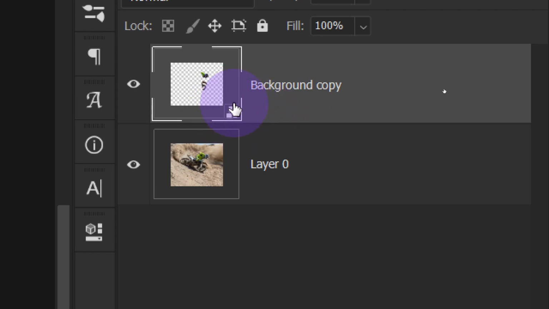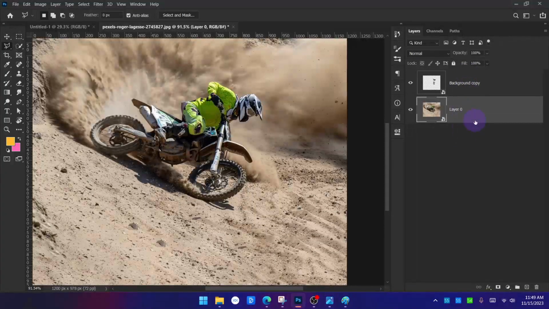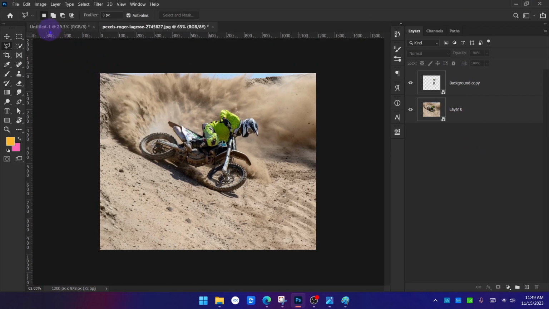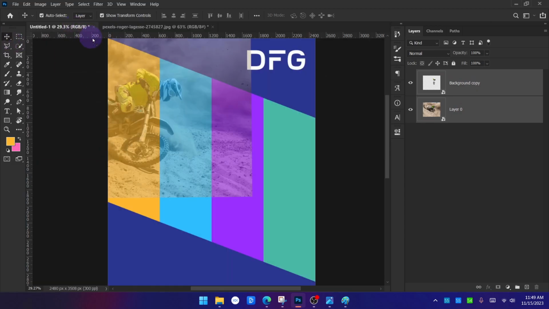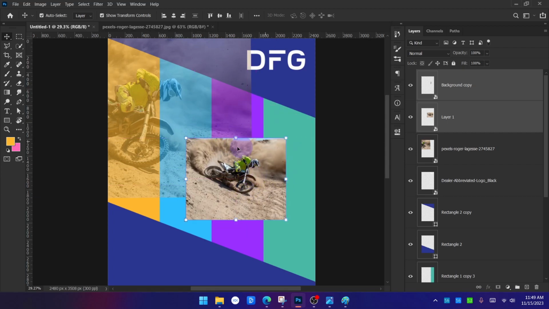Now this is a smart object. How do I know that? Because I can see the icon of the smart object. Right clicking here and convert to smart object. Both of these are now smart objects. Now what you can do is select both and move them to the other side. And also remember, the bike layer is still there as a guideline. Now drop the image, and here is the image.